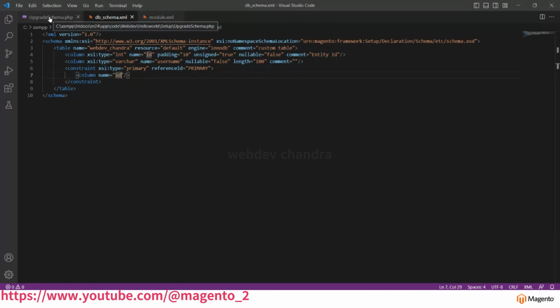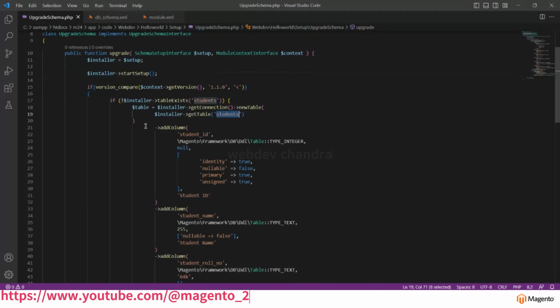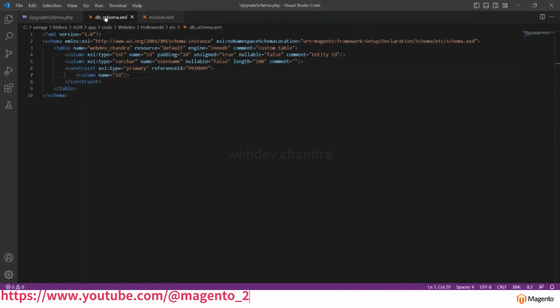You see here, in the last video, we created this UpgradeSchema.php. So many lines of code are required to create one table, but using this db_schema.xml, only a few lines are required to create a table. So it is an easy and simple way to create a table in Magento. Always go with the db_schema.xml file for creating a table or adding any column to a particular table. You can create a column for any existing table also using this db_schema.xml.